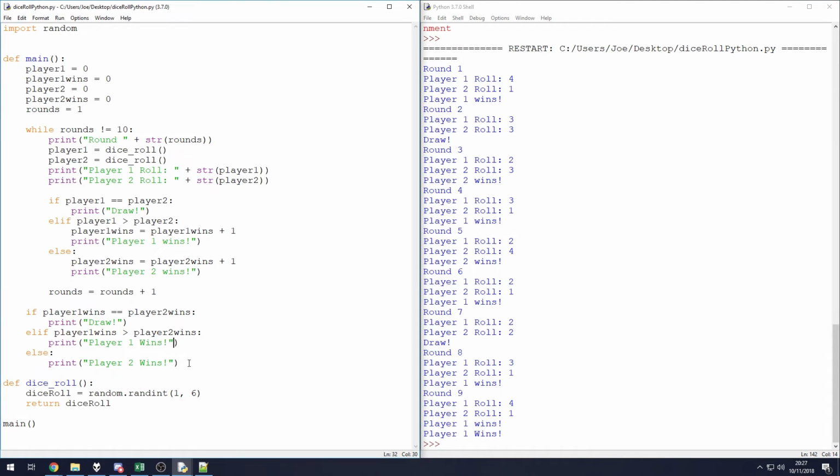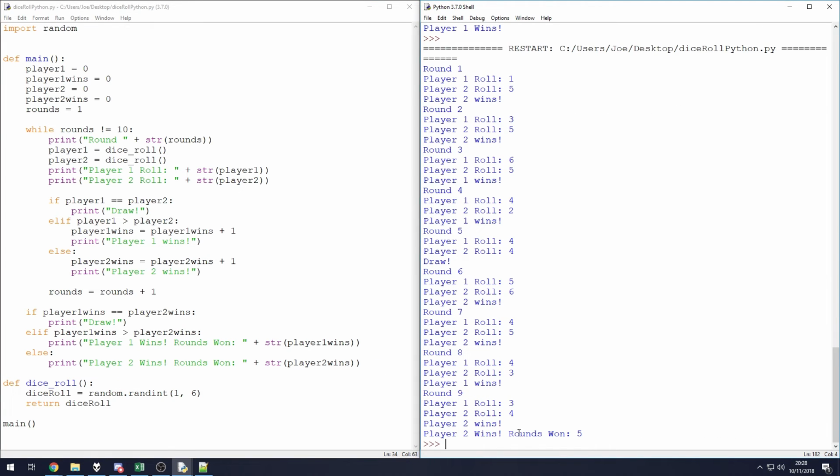And obviously we could add here, player 1 wins, and we just print out how many. So we could say, player 1 wins, games 1, not games 1, let's say rounds 1. Rounds 1 equals str player 1 wins, and we'll just add this code in to the player 2 wins. So rounds 1, and swap that out for player 2 wins. It looks right for me so far. Let's give it a run. So in that instance, player 2 wins, they won 5 rounds.